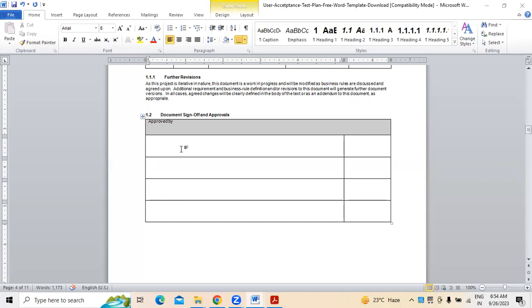All this information will be updated under 1.2, because it's not only about the further revisions; even the document sign off and approval information should also be mentioned over the approvals here.